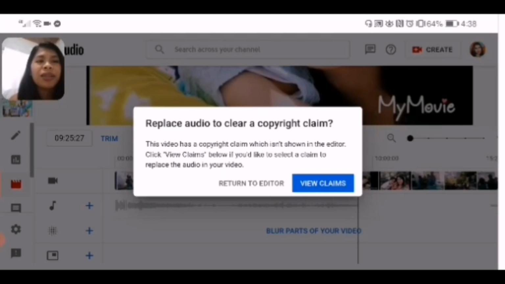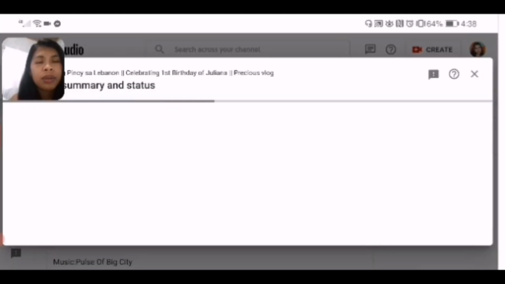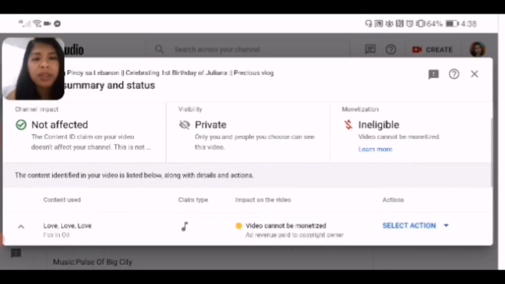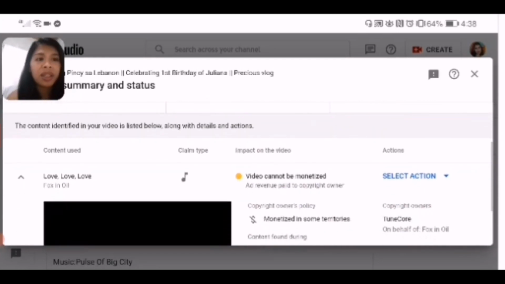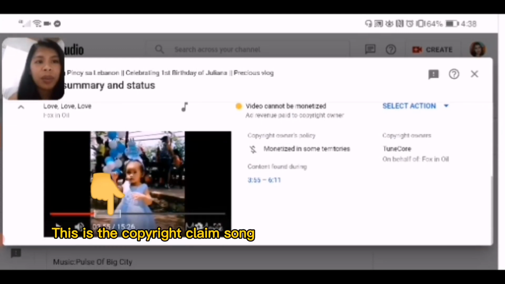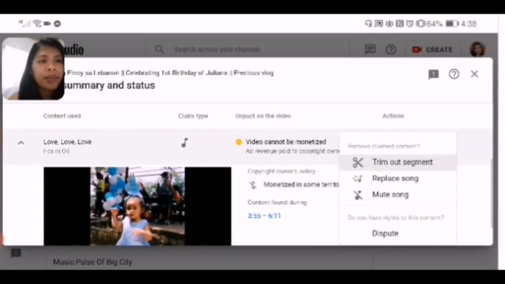So, ito guys, i-view natin yung claims. View claims. So, private ko kasi guys, kasi hindi ko pa siya naaayos. So, papalitan natin yung na-copyright. So, select action natin guys. Replace song.